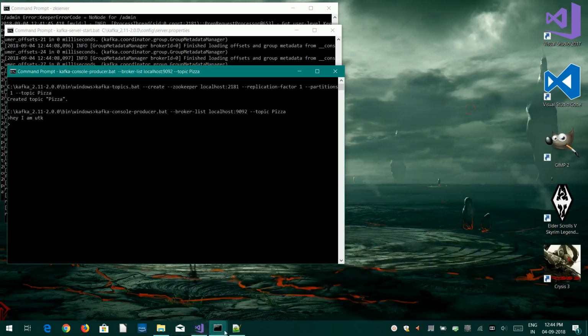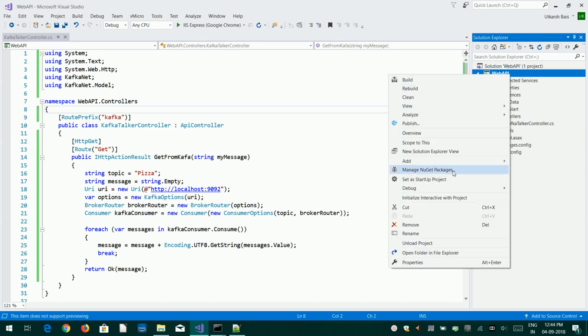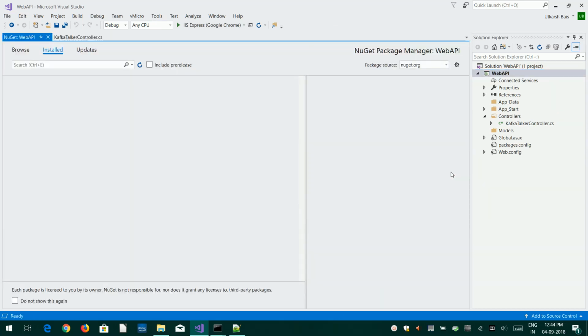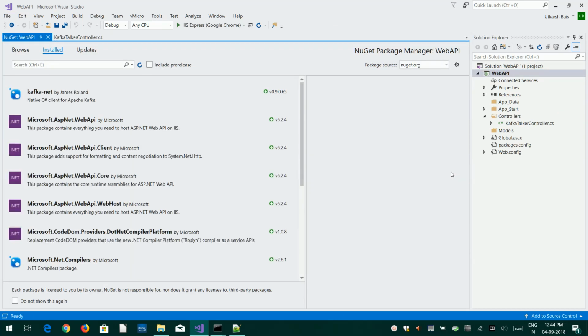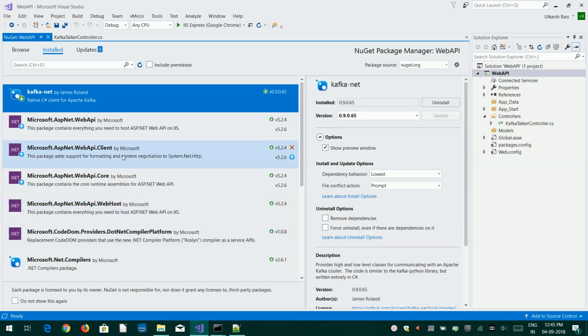Now let's talk about a web API. What I have here is a simple standard ASP Web API. The only thing that is additional here is I've just added one controller, and we have two important NuGet packages. One is Swagger, so that we can easily make the calls, and the other one is KafkaNet. You can go ahead and download this NuGet package KafkaNet. It will give you direct access to Kafka producers and consumers.